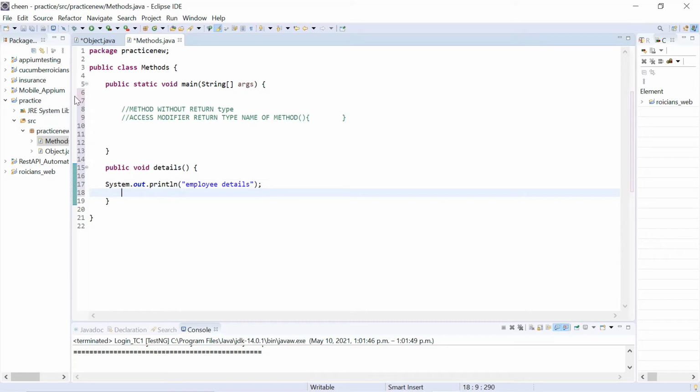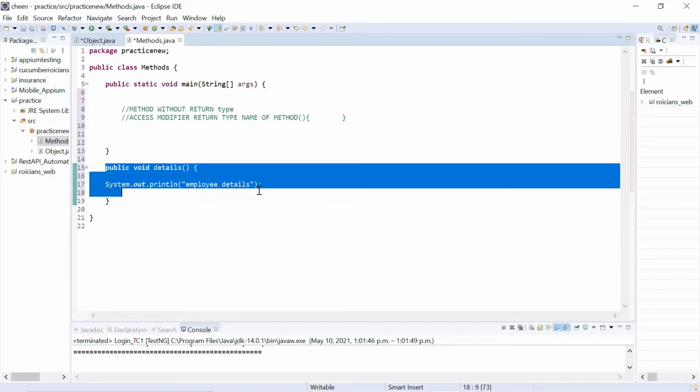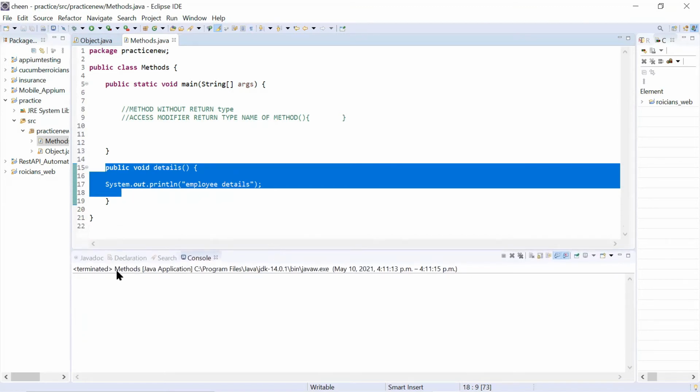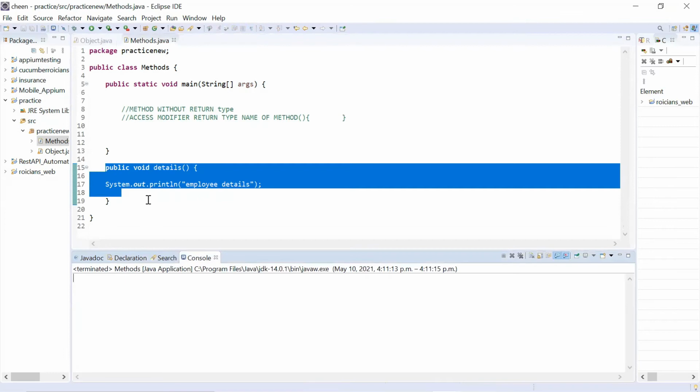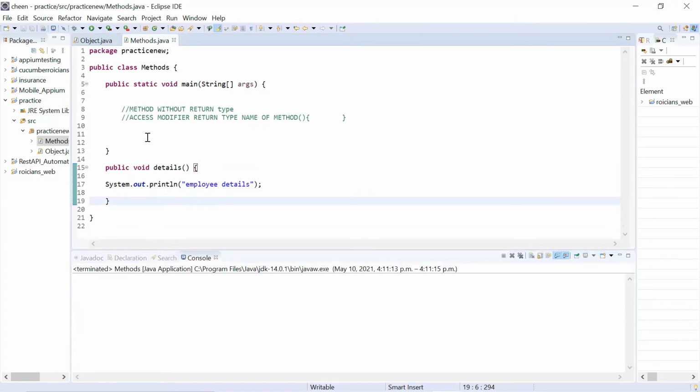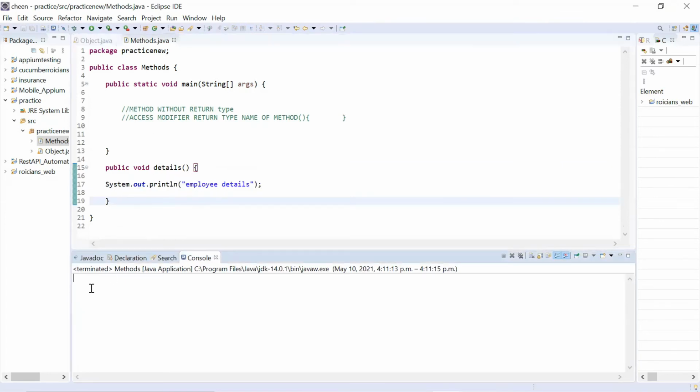I'll show you that with the help of an example. So we created this method. Let's execute this class. So I'm going to run this. If you look at this, nothing is displayed. But I have written this line System.out.println in my method, but nothing is displayed here, because a method won't show you any value unless it is called. We need to call this method, then only it will display the values.